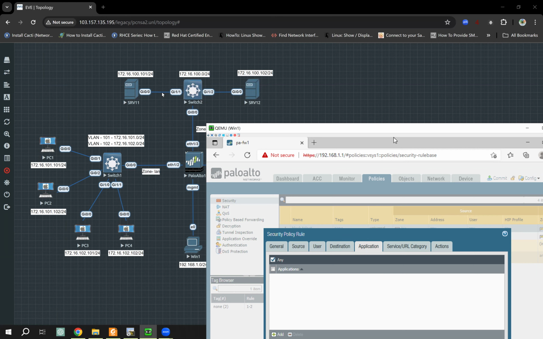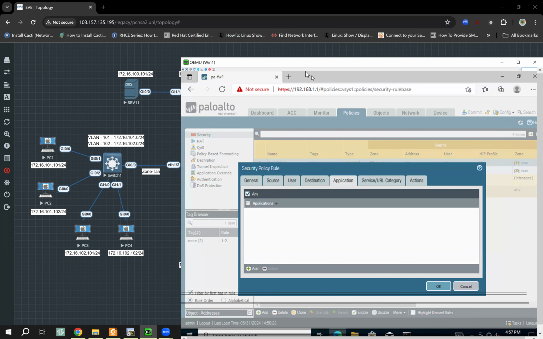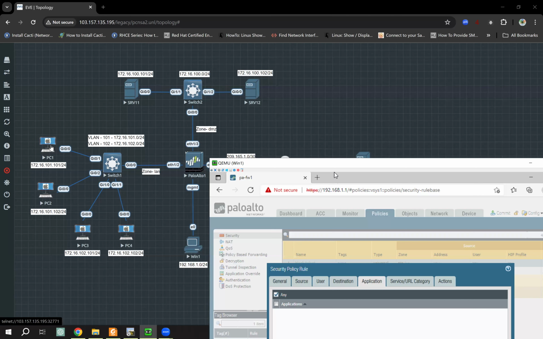That will be a private cloud, so that will be a data center. So you have to permit specific services, only specific services, not all services. If you consider this PC1 is the administrator, you can set a policy for PC1. For PC1, everything is allowed, but other users will not be allowed everything.